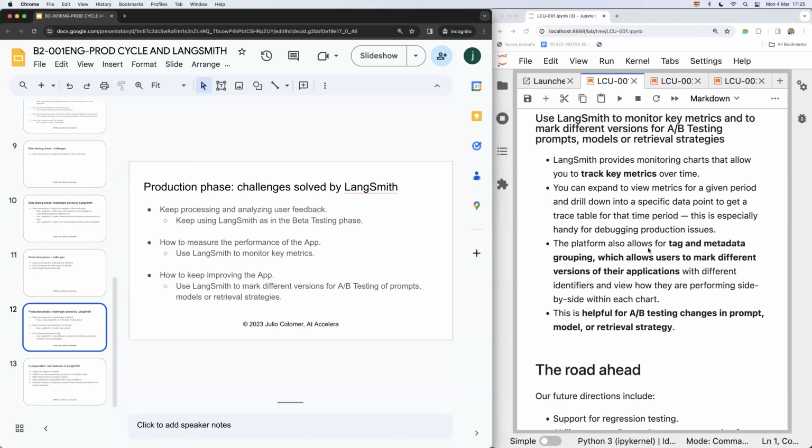The platform also allows for tag and metadata grouping, which allows users to mark different versions of their applications with different identifiers and view how they are performing side by side within each chart. This is helpful for A/B testing changes in prompt, model, or retrieval strategy. So these are the three areas where we will want to compare different versions.